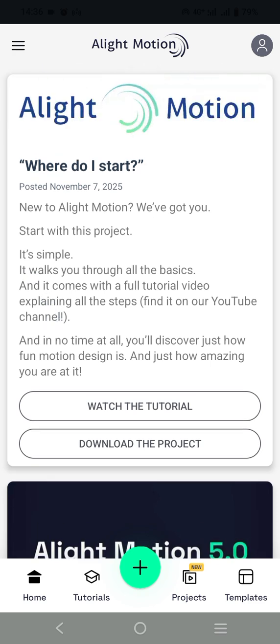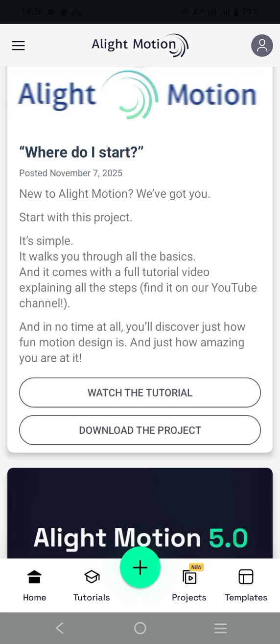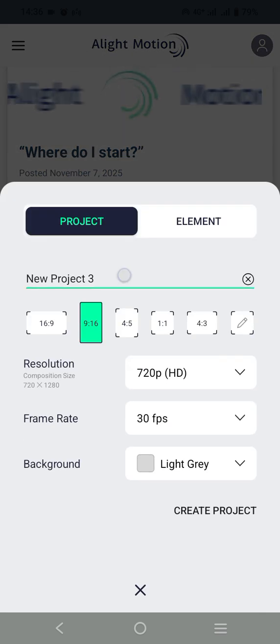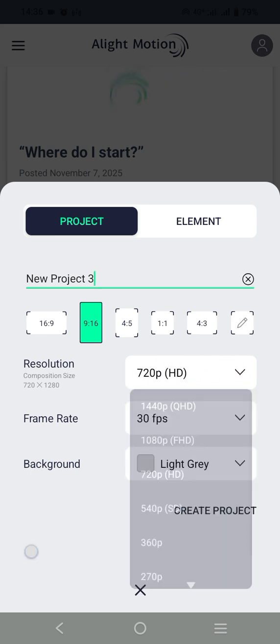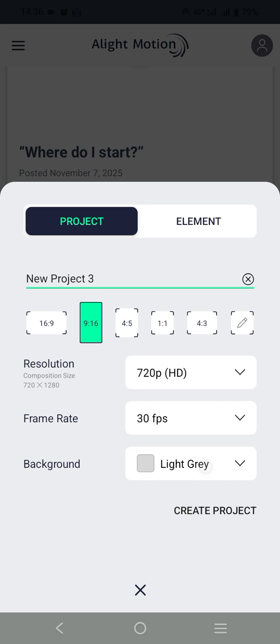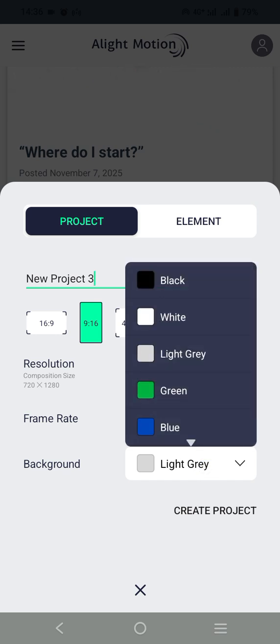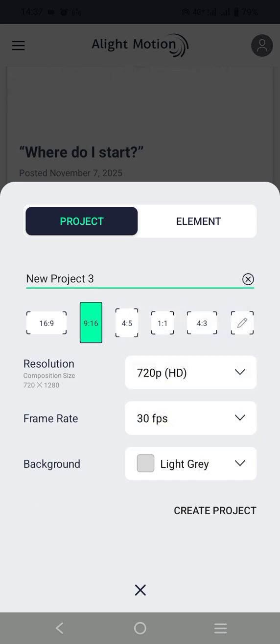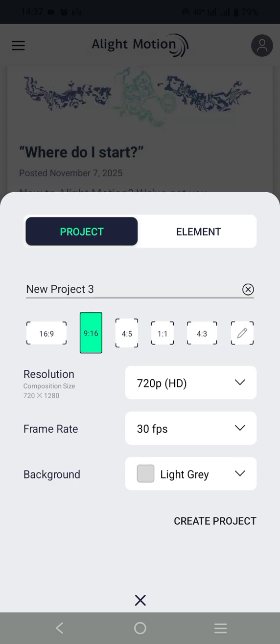And this will be the home page or the introduction of Alight Motion. You can start to click this plus, which is to start a new project. You can also give the name of your project and choose the ratio, resolution, frame rate, and also the background color. Which one do you prefer? After that, you can continue to click create project.